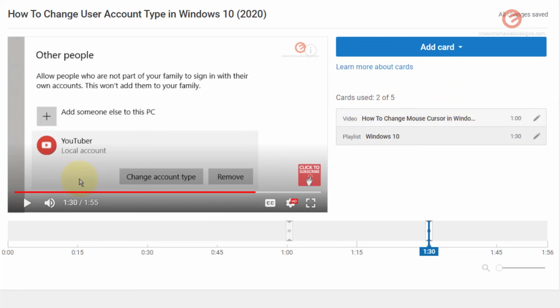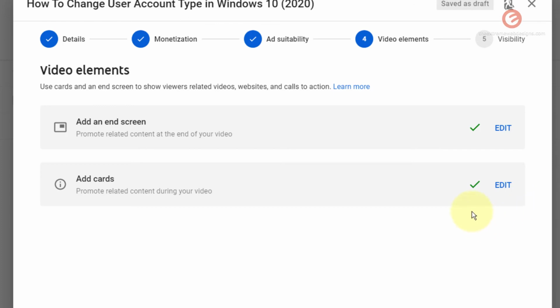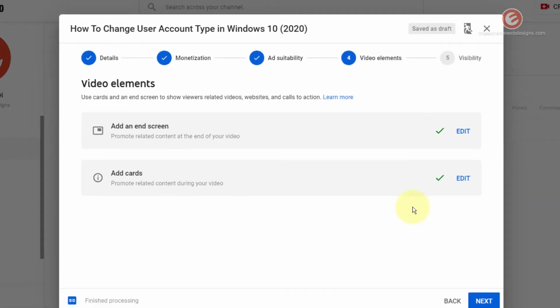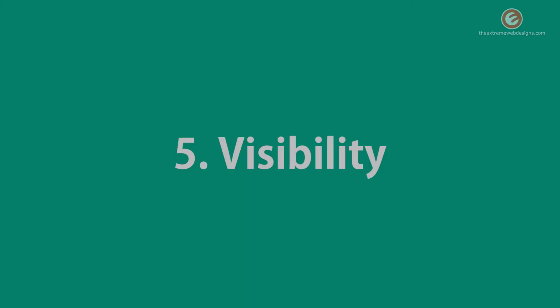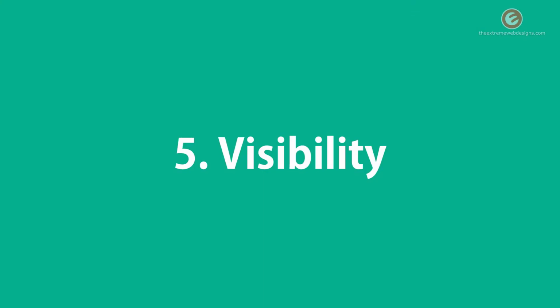Then once you're done with this, click on the Return to YouTube Studio button here in the header. And as you can see here, there's a green check mark that symbolizes that YouTube has saved all your settings. So once this is done, simply click on the next button here. Let's look at all the settings in the Visibility tab.